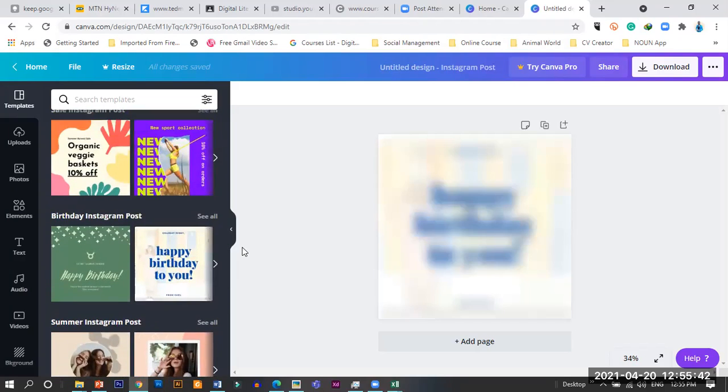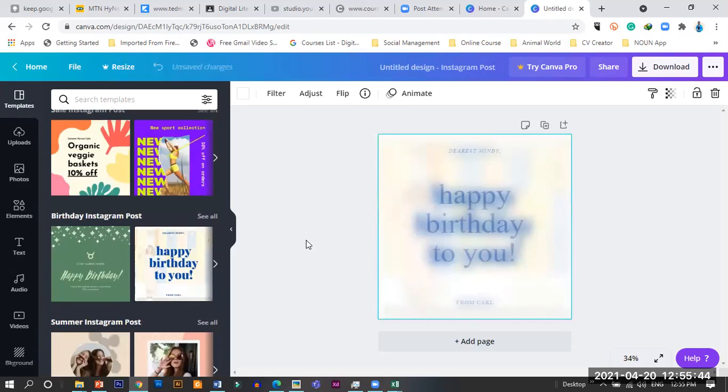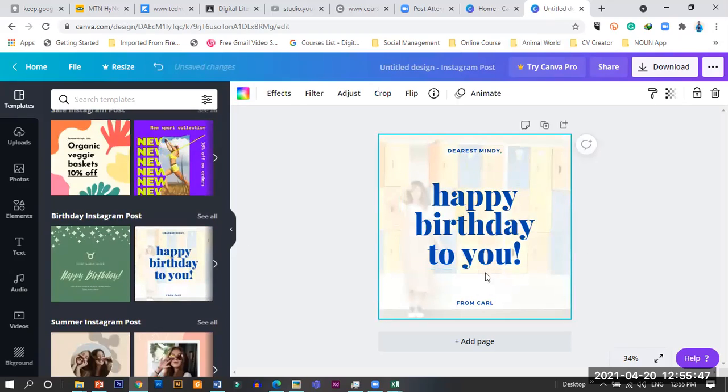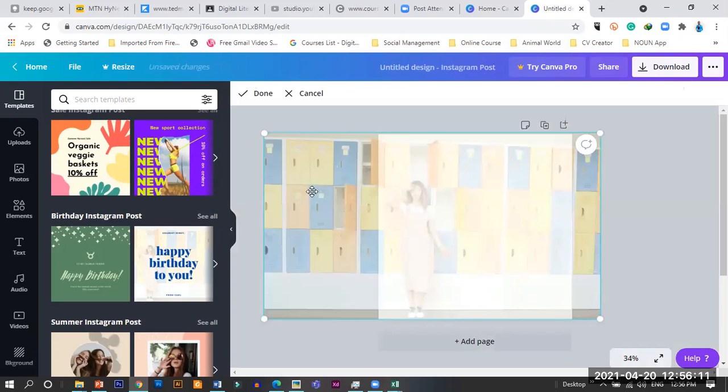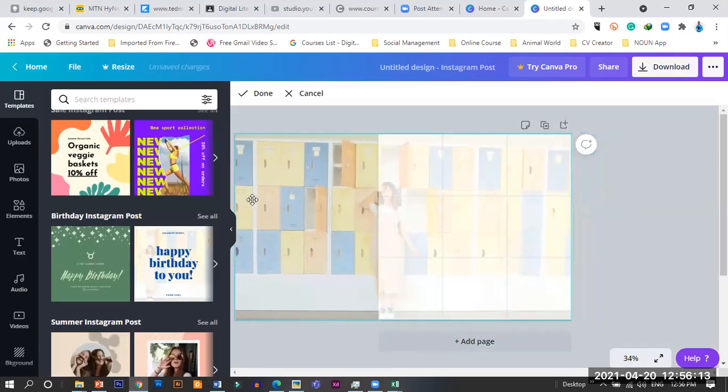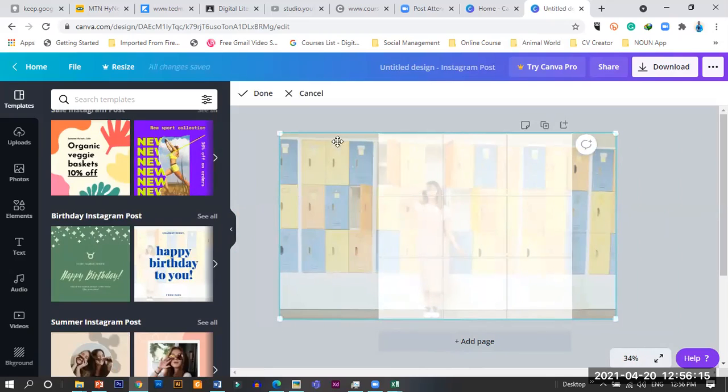So let me just click on this, and you have that. So you can see this template has text and it has an overlaid background, and they have added transparency to it so that you can see the text very well. So if you wish, you can double click and you can remove, you can resize, you can change the picture, things like that.